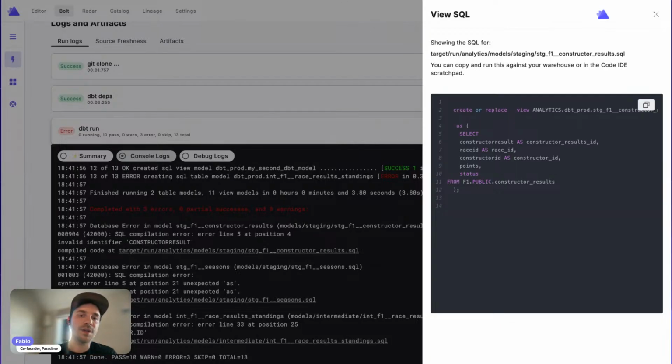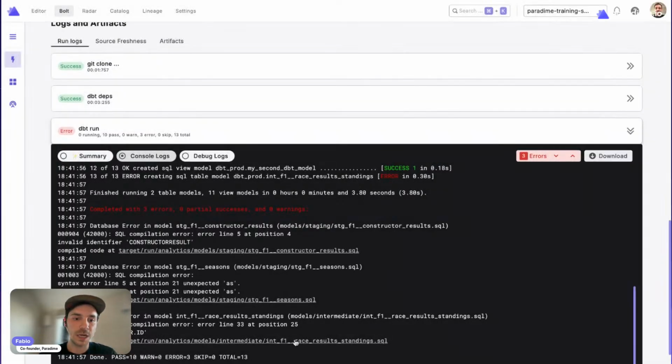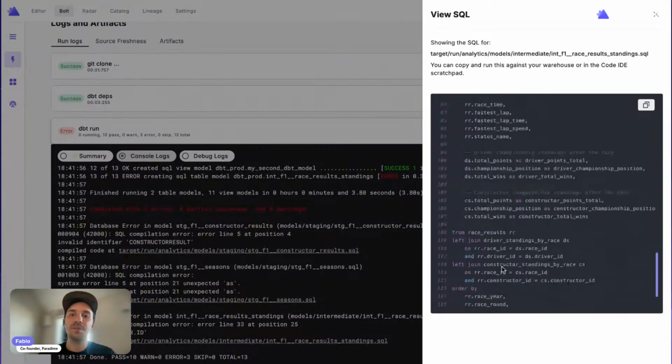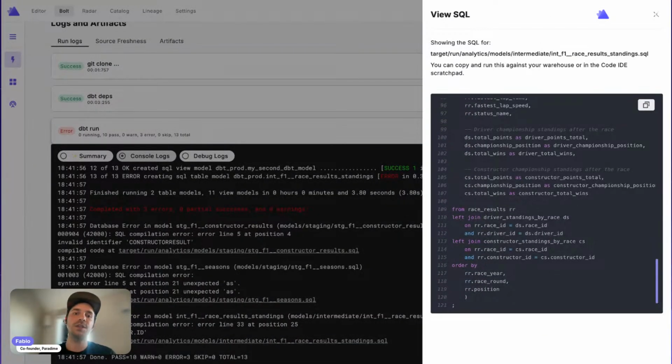So it's going to be super easy to access what SQL is executed, and what kind of issue might have been faced there. We can copy and paste this code, go back to the Paradime IDE, figure out how to fix it from there, create our code, and use DinoAI for it as well. So we're really streamlining that debugging experience from the ground up, so that everything you need is available there.